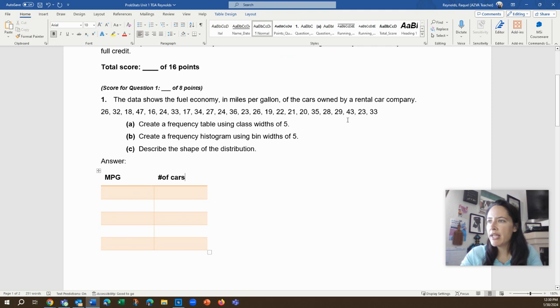Now we need to organize the data. What's my lowest one? Looks like 19, 17, 16, 18. So I might do 15 to 20. And it's okay if you do a different one. 21 to 25, then 26 to 30. 30 to 35. Is anything over 30? Yep. 35 to 40.